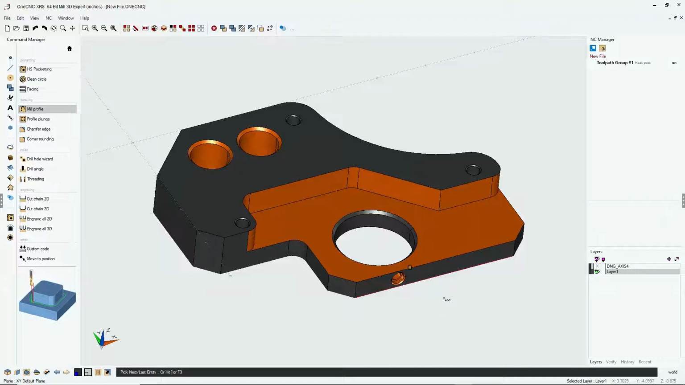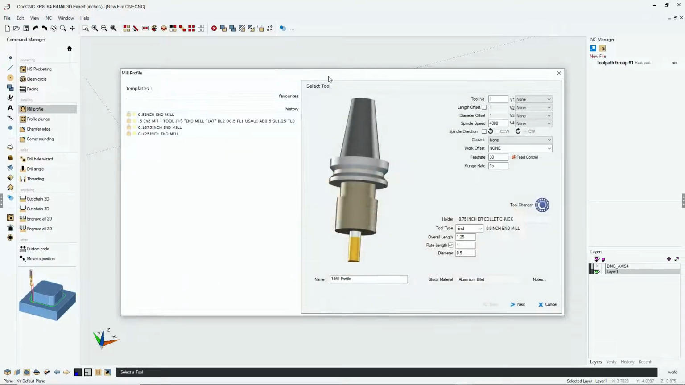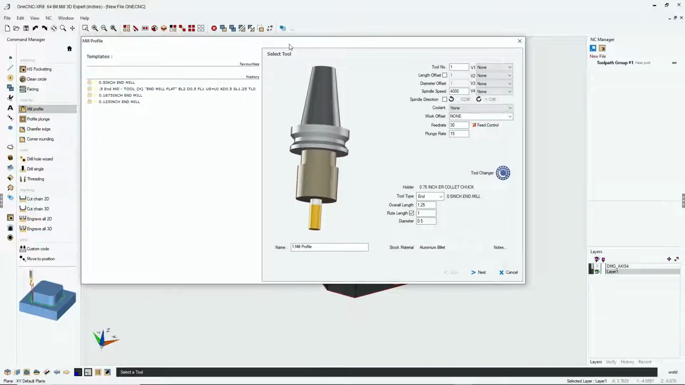And my cursor now changes to the word end. It wants to know where I want to stop the profile operation. Well, I want to go all the way around the part. So a neat shortcut is just hit the F3 key on the keyboard, and that selects the rest of the geometry. Now I can right-hand mouse click, and then OneCNC is going to bring up our tool parameters.